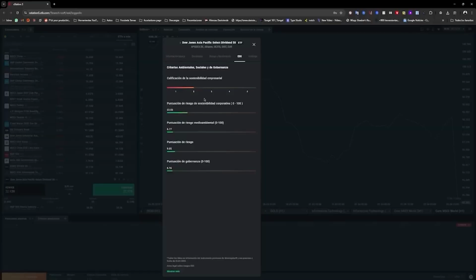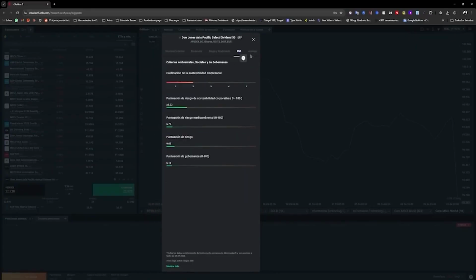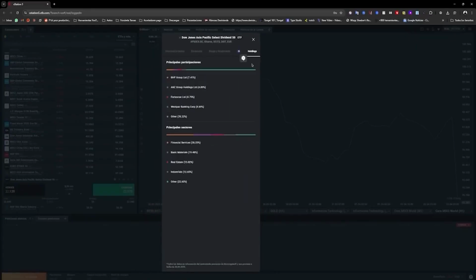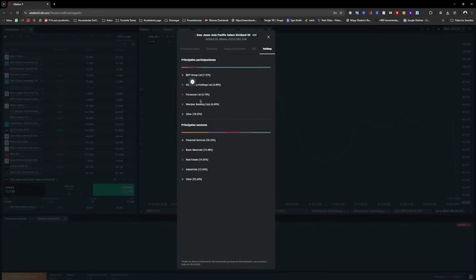And only, for example, there are ETFs dedicated 100% to investing in companies that have high scores in these criteria. Then holdings, this will appear if it is an ETF, as you see here. What does this mean? Why sectors and why stocks constitute this ETF? For instance, this ETF, these are its primary stocks, the ones that are displayed here, and then the main sectors. So the principal sector is financial services, basic materials, then real estate, industrials, and others.